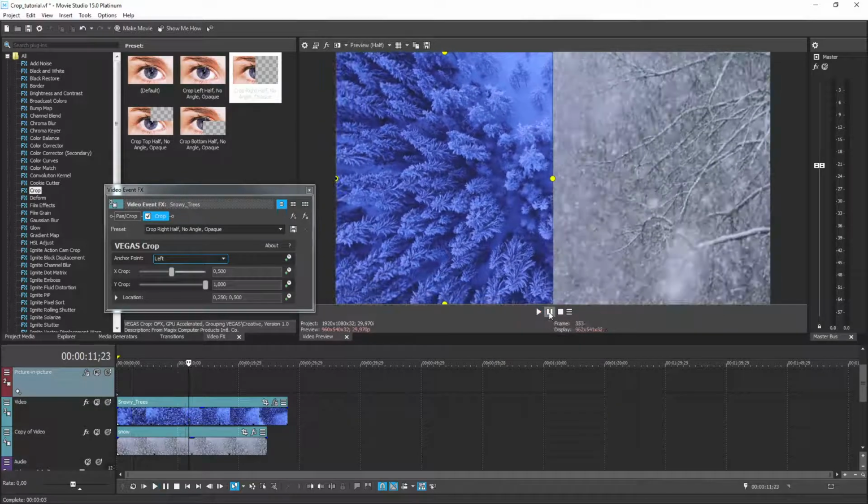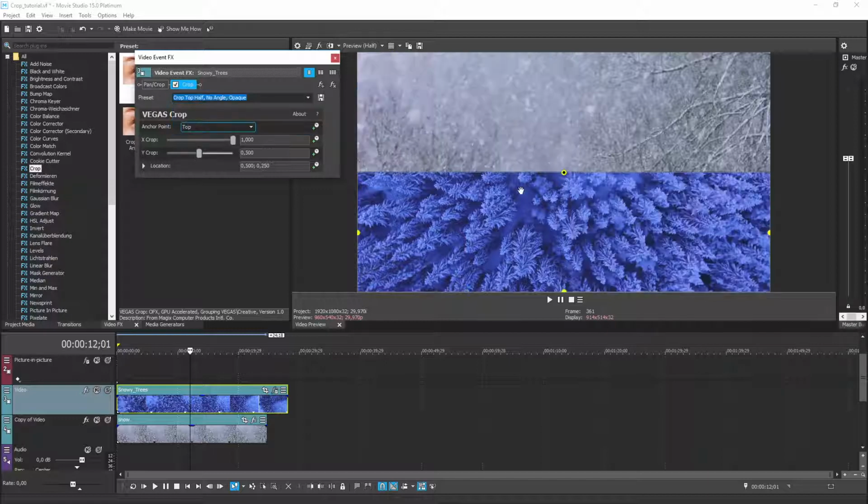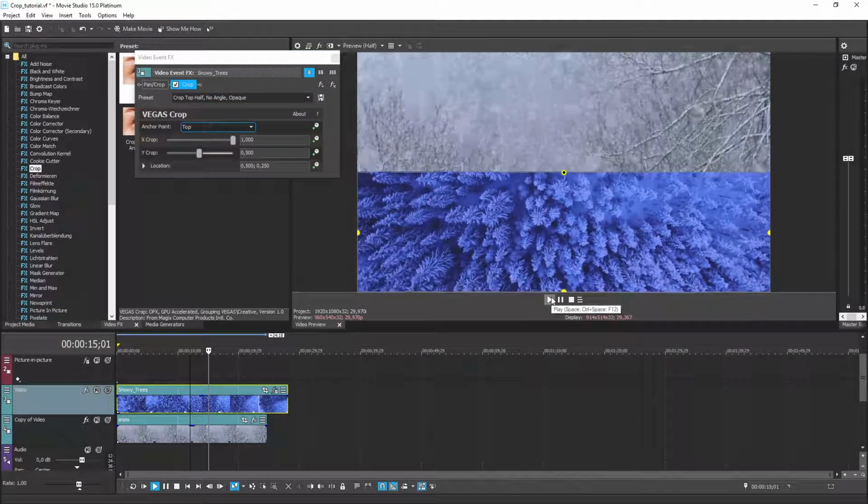You can also crop horizontally so that you can see the top of one video and the bottom of the other. Notice that when you added the crop effect, the Video Event Effects window opened. This window contains controls that we'll talk about shortly, but it also contains a preset drop-down list. Click the drop-down arrow and notice the preset choices. These are the same presets that you saw in the Video Effects window a moment ago. Select Crop Top Half from the preset list. Now you see the top half of the video on the Copy of Video track and the bottom half of the video on the video track.